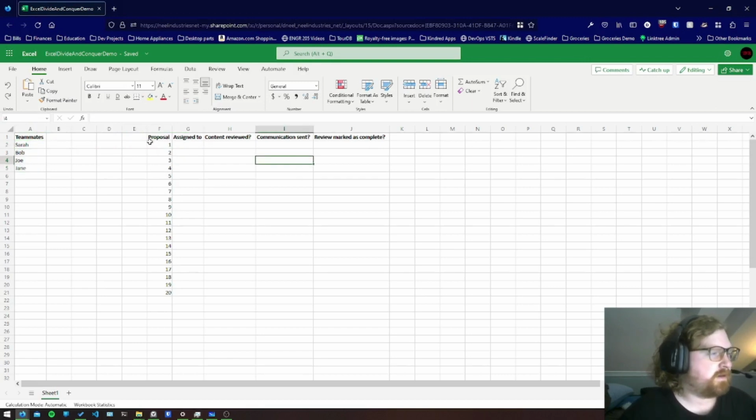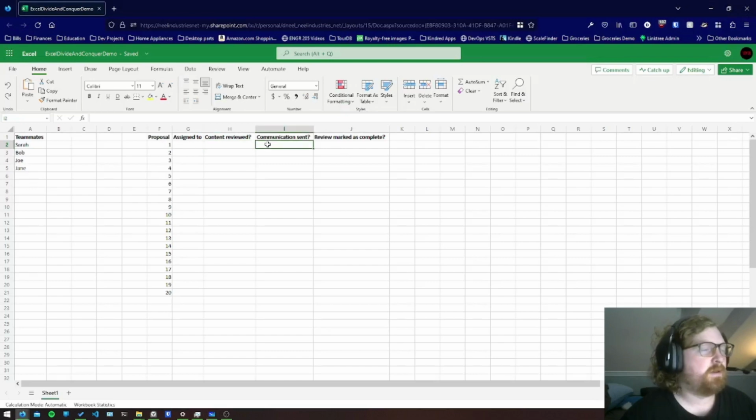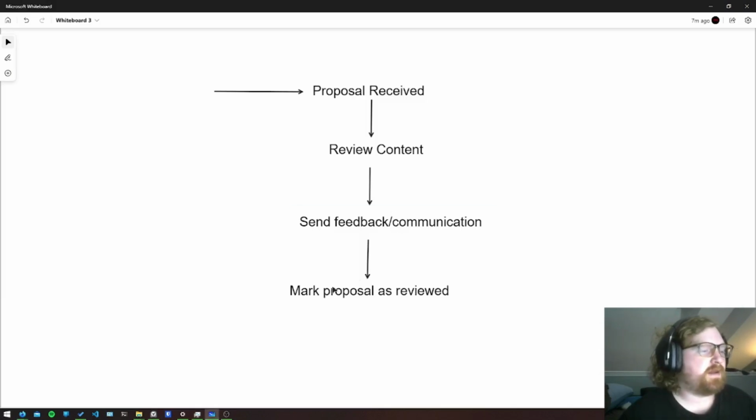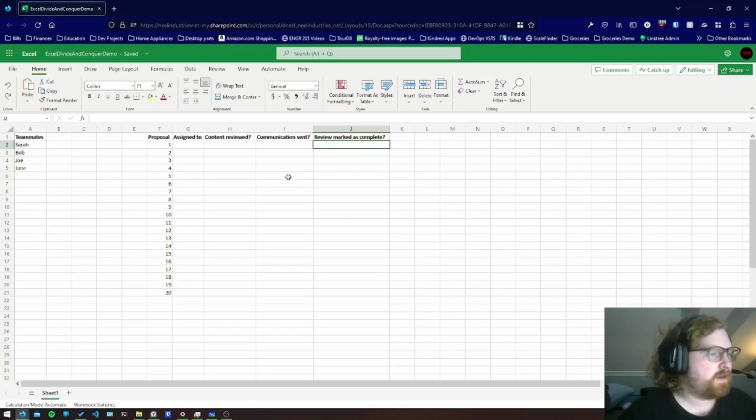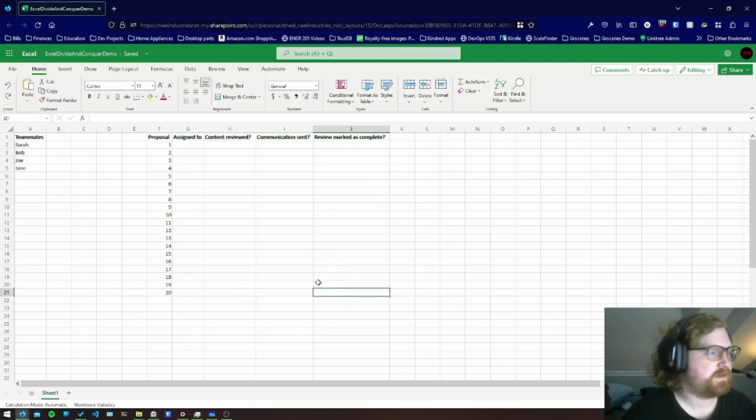One way to do that here is to list all the proposals that I'm tracking. Let's say I have 20 proposals. For each of these, you can assign it to a person, and then track here the status of each of the steps in your workflow. Is the content reviewed, yes or no, for this proposal? Has the communication been sent out and the feedback been sent out, yes or no? And has the proposal been marked as reviewed in your system? It's a multi-step workflow, and basically you just go down through each of these proposals and have somebody do each of these steps and check them off the list.